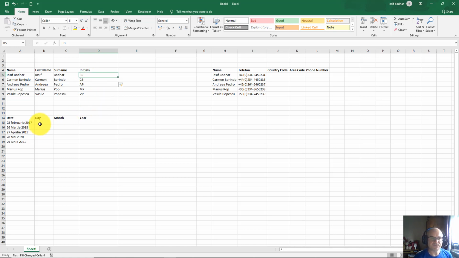Also, I have another table here. I've got these dates, and I want to separate the day, the month, and the year using Flash Fill. I'm going to type the day from the first date, 25, enter. Go and click on Flash Fill, and automatically Excel will take out the days from the next dates. As you can see, 26, 27, and so on.